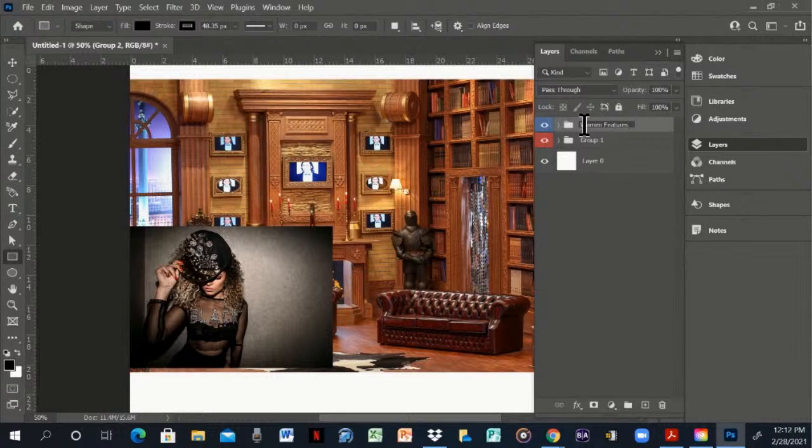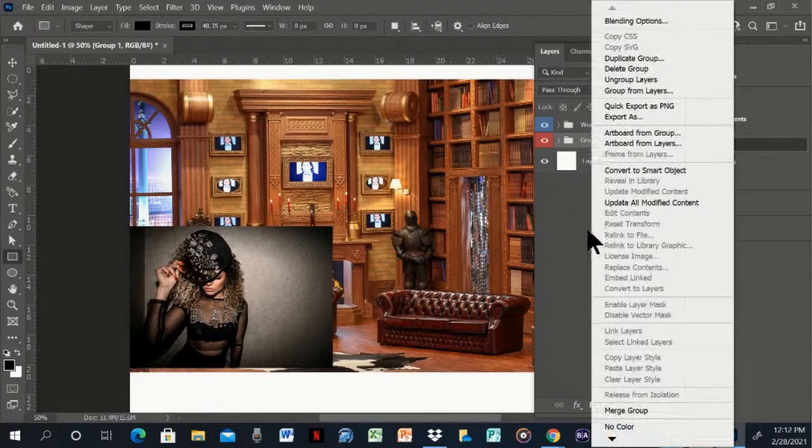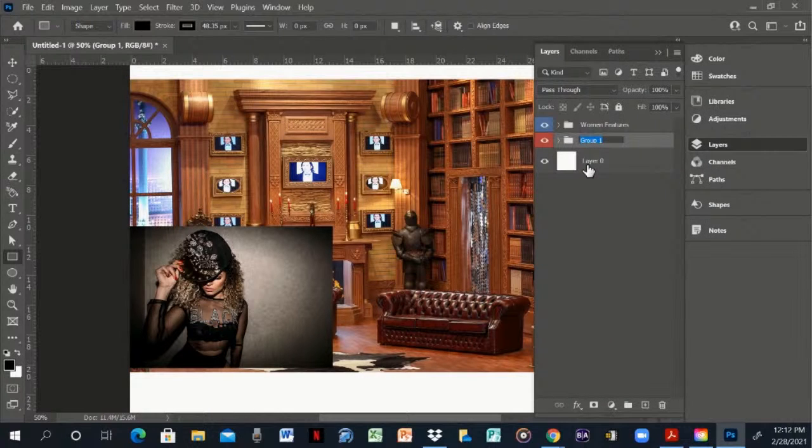Say woman features. And then back here, right click, double click, and you can change that also to library feature. All right, so now we have the naming, we have the colors, and we have the folders. That's the basic of layers. Just wanted to show you the basics.